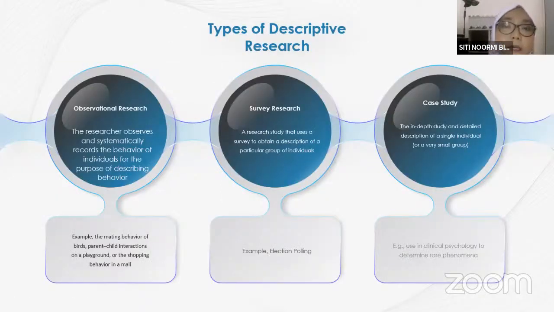Okay, so in general, there are three types of descriptive research: observational research, survey research, and case study research design. Observational research is where the researcher observes and systematically records the behavior of individuals for the purpose of describing behavior. For example, the mating behavior of birds, parent-child interaction on a playground, or shopping behavior in a mall. We will go further into detail later on.